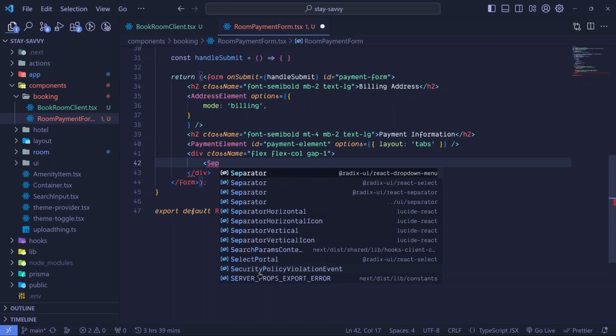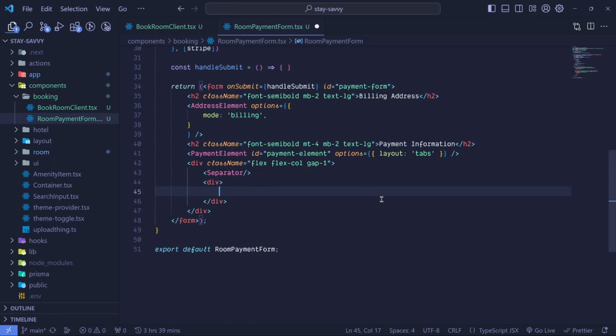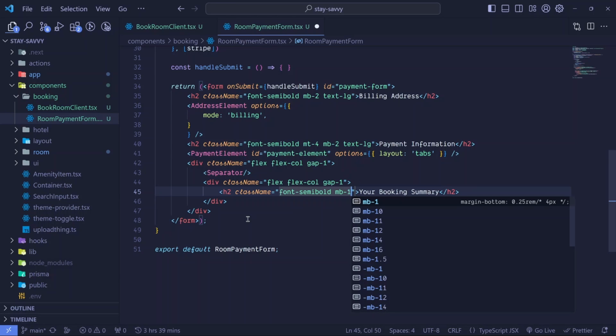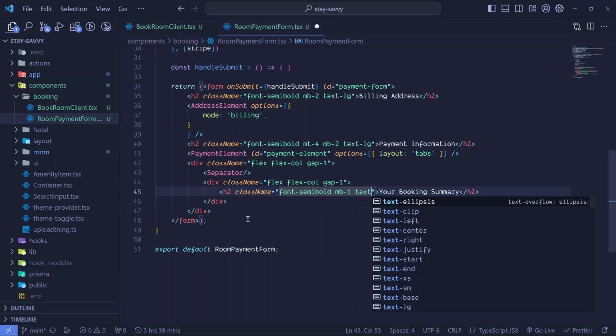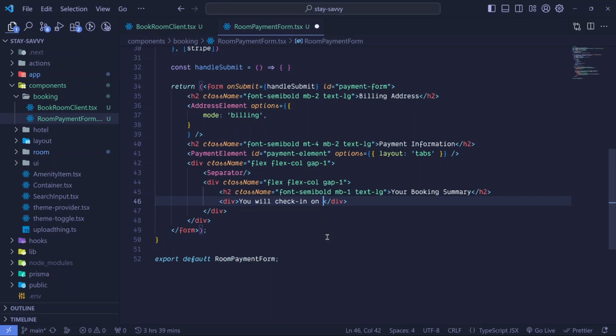So I'll say separator, from UI separator. I'll show another div. Inside this div I can add a style like this, and we'll start by showing an h2. Here we'll have a class name, and we'll say font to be semi-bold, and right here I'll say mb to be 1, and text to be large. I can have a div. Right here we will show a date at 5 p.m.